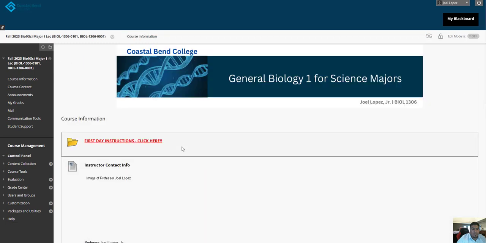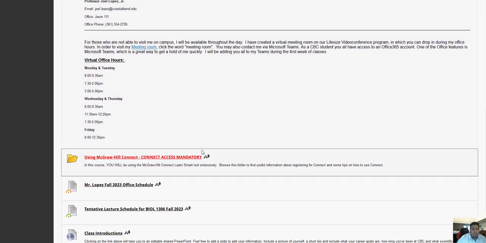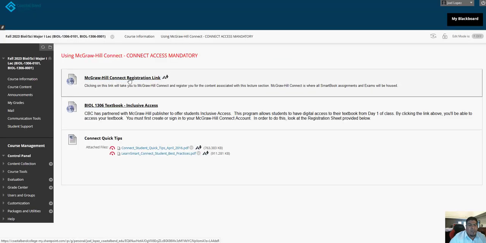Now, you'll notice here that I've also provided a folder that says here, using McGraw-Hill Connect Access Mandatory. We will be using smart books provided by McGraw-Hill, and we will also be taking our exams through McGraw-Hill Connect. So it's very important, if you haven't already done so, to make sure that you register an account with McGraw-Hill Connect, and I have provided you a link to get that taken care of. If you click on this link, it will take you to the McGraw-Hill Connect course, and it will ask you to register. So make sure that you take care of that as well.